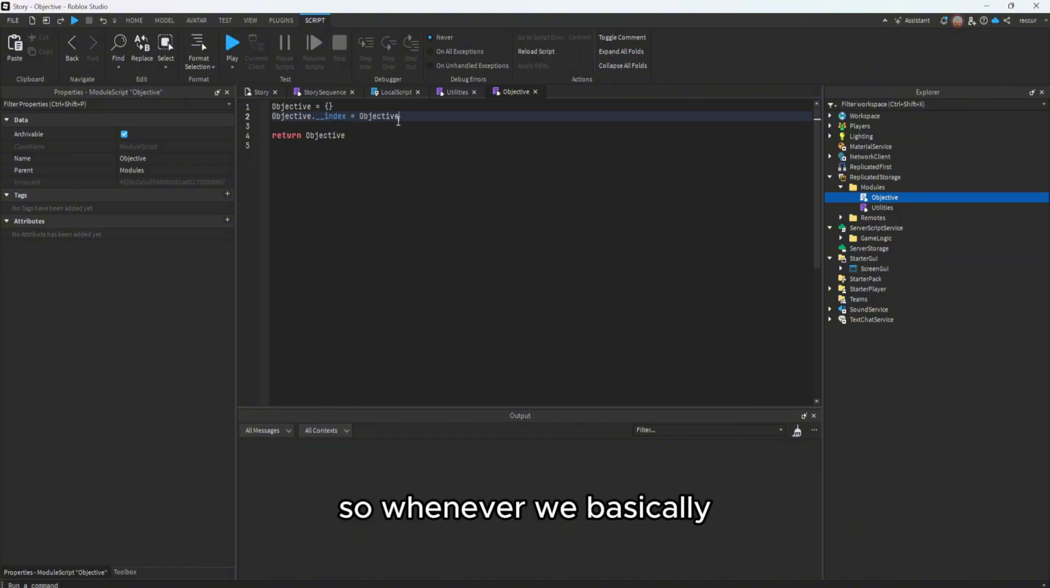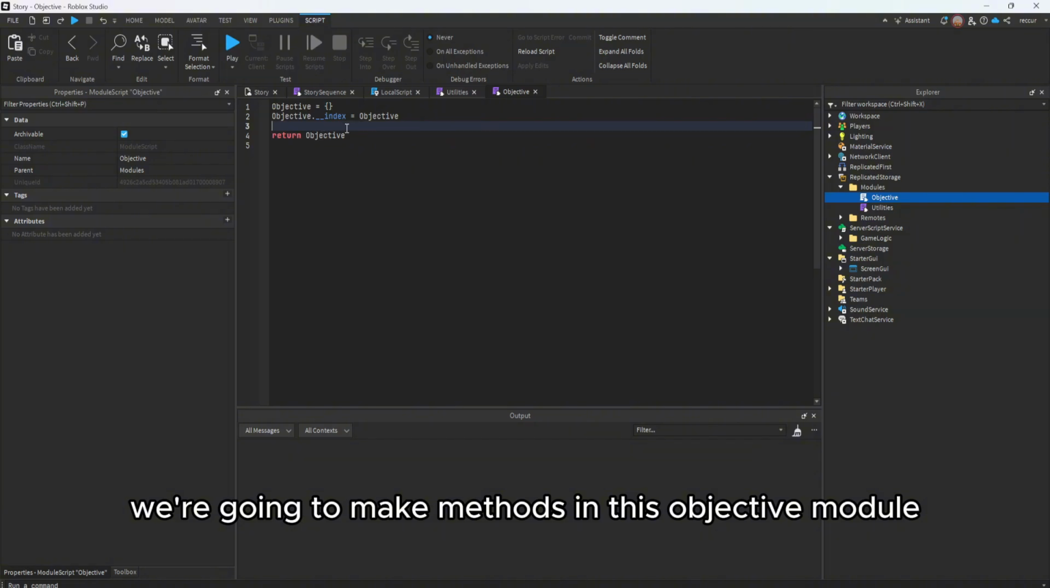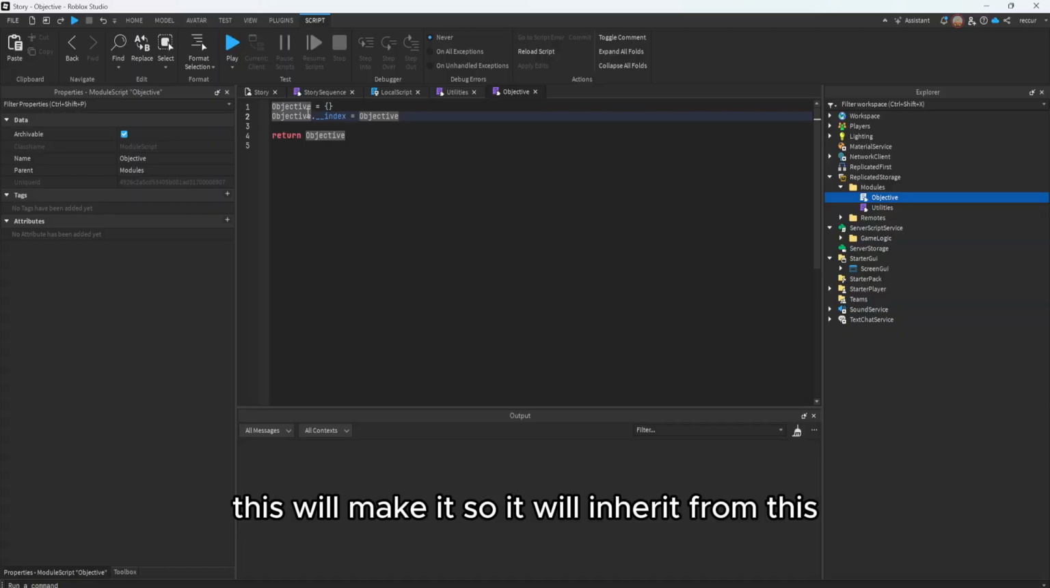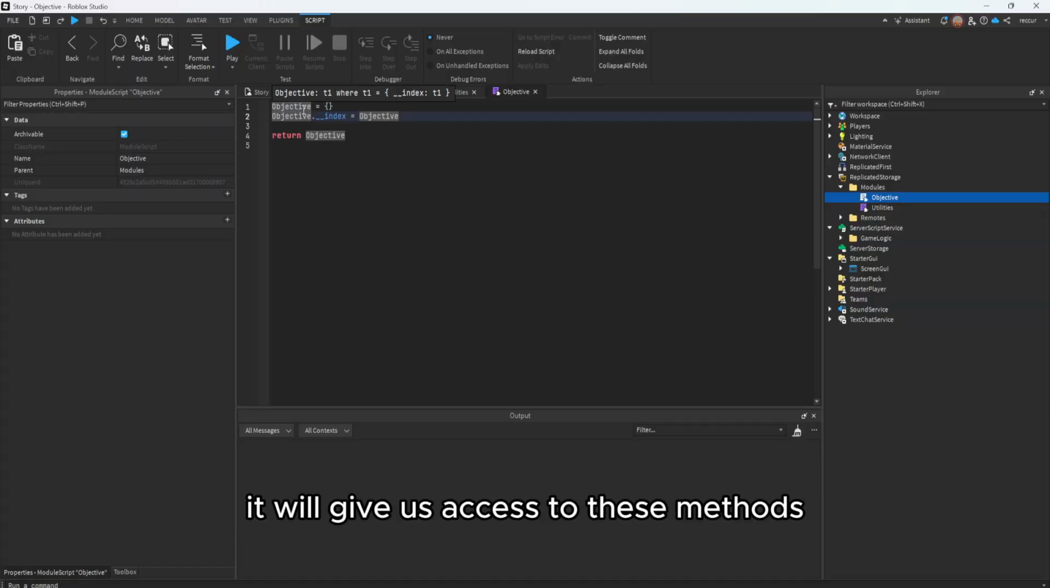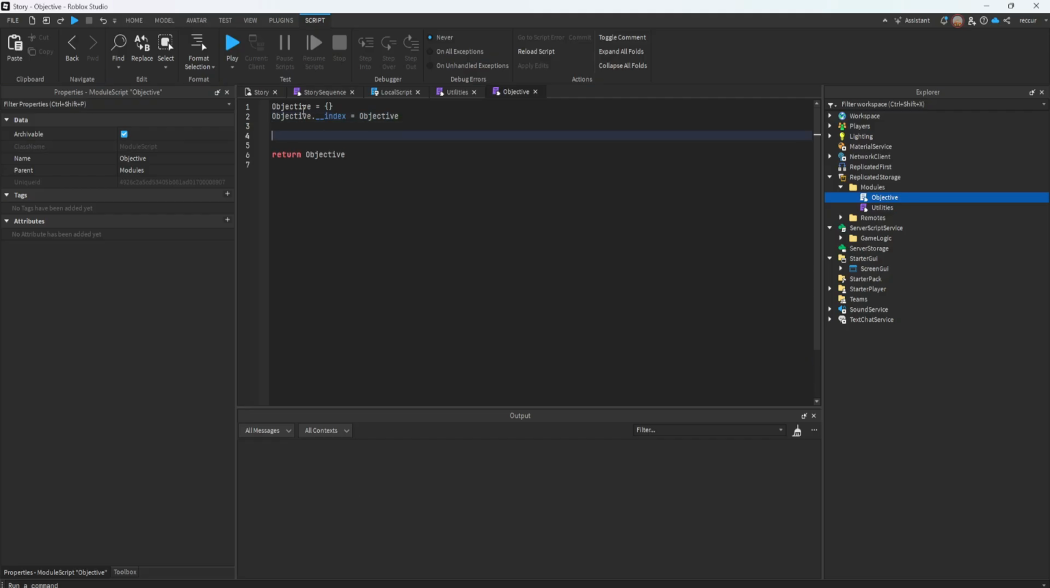So whenever we're going to make a constructor for this class, and every time we want to make a new objective object, it will make this as a default value and inherit all the methods from this module. So we're going to make methods in this objective module, and every time we make a new object from the constructor, it will inherit from this. It will give us access to these methods for the object that we want to make. It's going to kind of sound confusing, but I'll explain later on. So let's make a new constructor. So objective. So this will be a function.